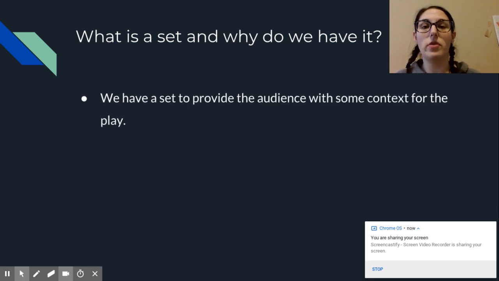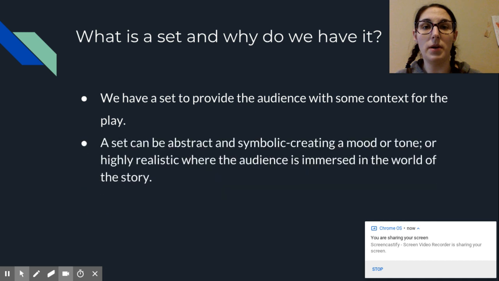We have a set to make sure that the audience has some sort of context for what play we're putting on. So you can do that in one of two ways. A set can either be abstract and symbolic, which means it can create a mood or set a tone. It does not have to be straightforward. Or it can be highly realistic where the audience is completely immersed in whatever world you are portraying. We're going to see different kinds of sets, and I'm going to explain a little bit about each kind in a minute so that you get a little bit more understanding of what that means.